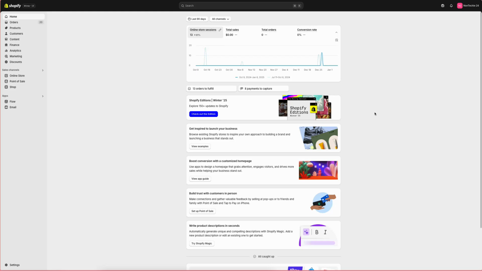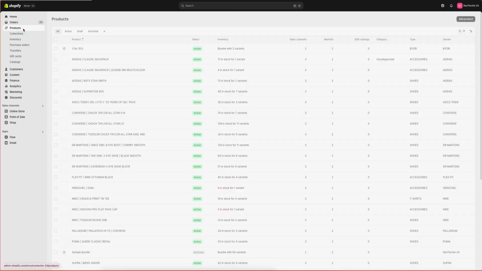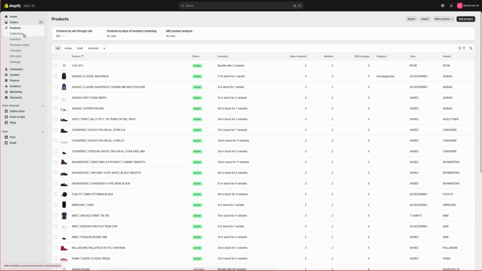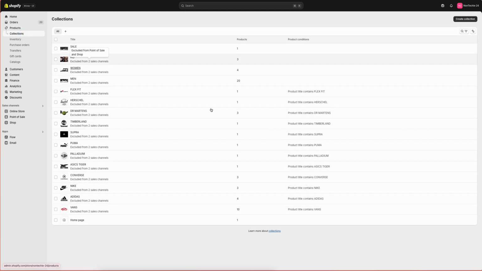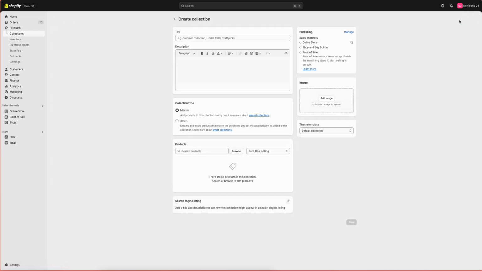In today's tutorial, we will go over how to create an automatic category by type. So we will want to log into our Shopify dashboard. From there, we will go to products and we will go to collections. This will open our collection menu where we can create a collection.